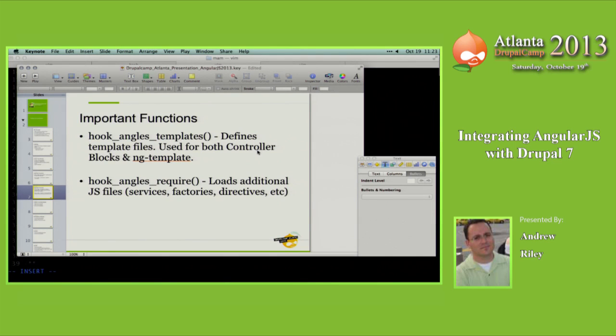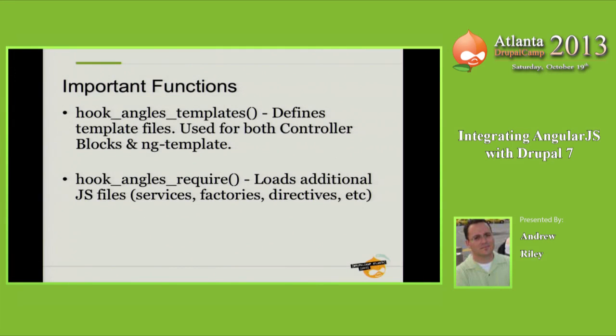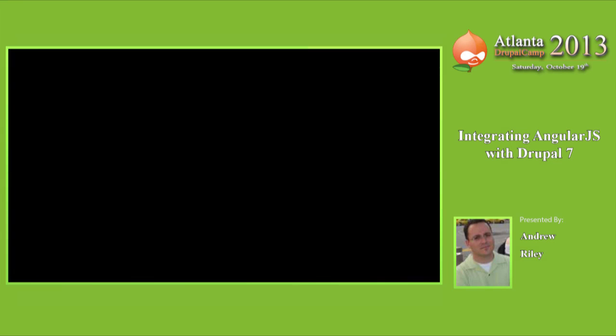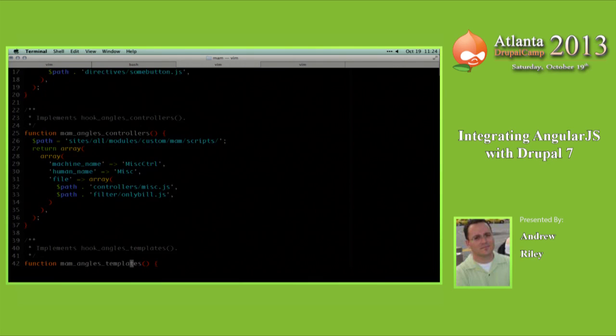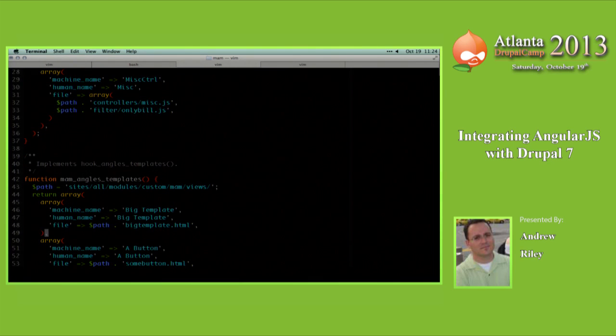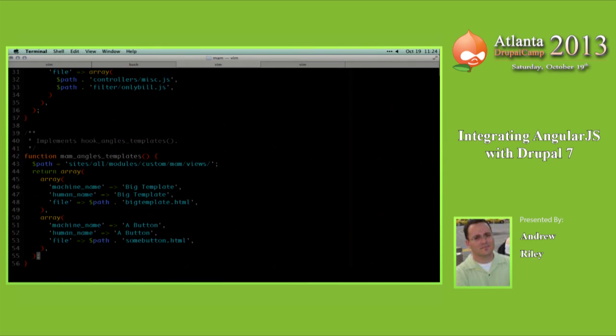The counterpart to the Angles controller is the templates file, or templates hook. It allows you to list out the various template files that are used. If you go into those, you'll find that it's actually very, very similar. You're basically going to have an array with your machine name and human name. Right now I have them the same on this one. And a link out to the template. You'll notice though, this one is slightly different. The file for the template is not an array. You can only have one template defined per parent array entry.